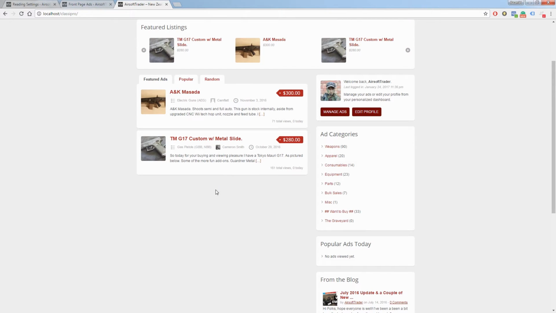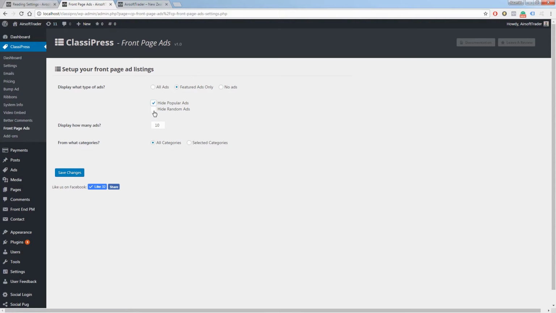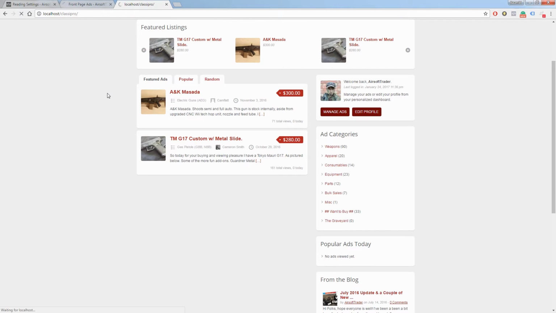So you can basically say only featured ads are going to be on the homepage of your site. Now you might say, oh, what about the popular and random tabs here? People can just look at other adverts through there. Well, we can hide them as well using this plugin. So if we go back to front page ad settings, we can actually hide both of these tabs, or individually should we want to. And if I save that and then go back up to the home page and refresh, we can see that these tabs are now gone.